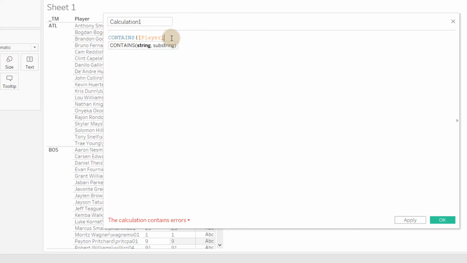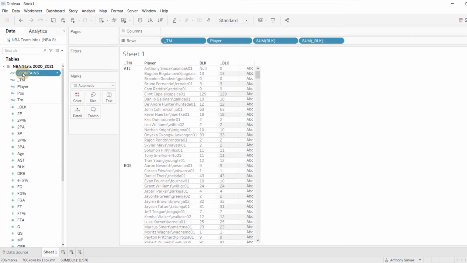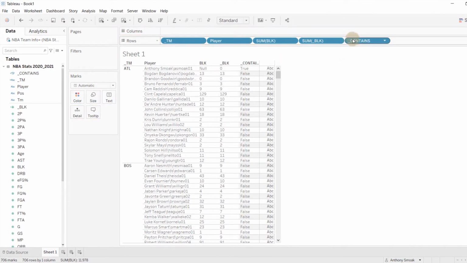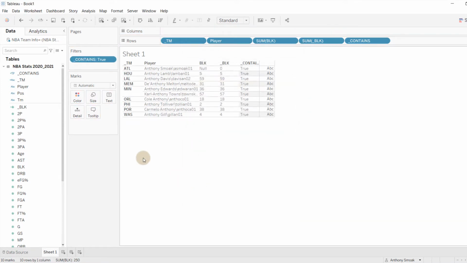So player, we're going to put the player as the first argument, and substring, let's find all the Anthonys. And just to show you that it is case insensitive, I'm going to go all caps here. We're going to close it out, and we'll just name this underscore contains. It's going to create that. And if I bring that over here, and let's also bring it into the filters, and let's just filter on the trues. So where are my fellow Anthonys?